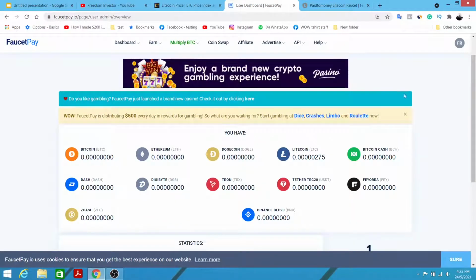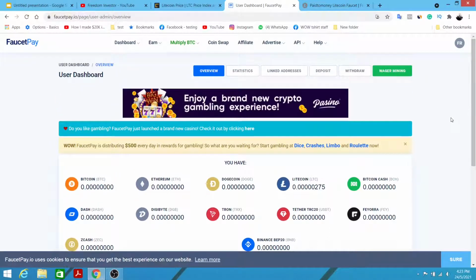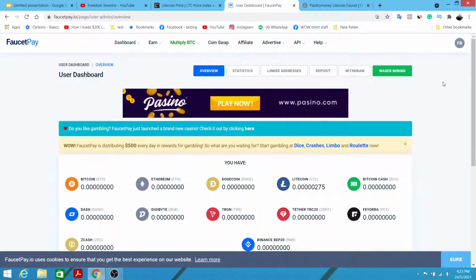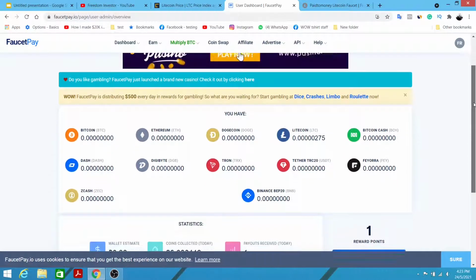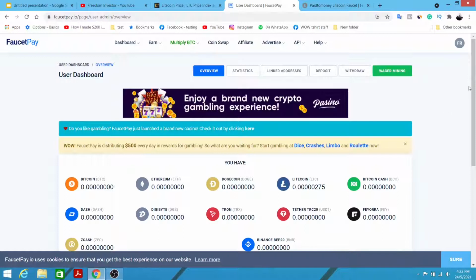Okay, so the first website that you're going to need to go to is faucetpay.io. Head off to faucetpay.io. You're going to land on this particular site. I have logged in. You might want to register. The sign-up process is literally free. You don't even have to put in your credit card information or whatsoever.